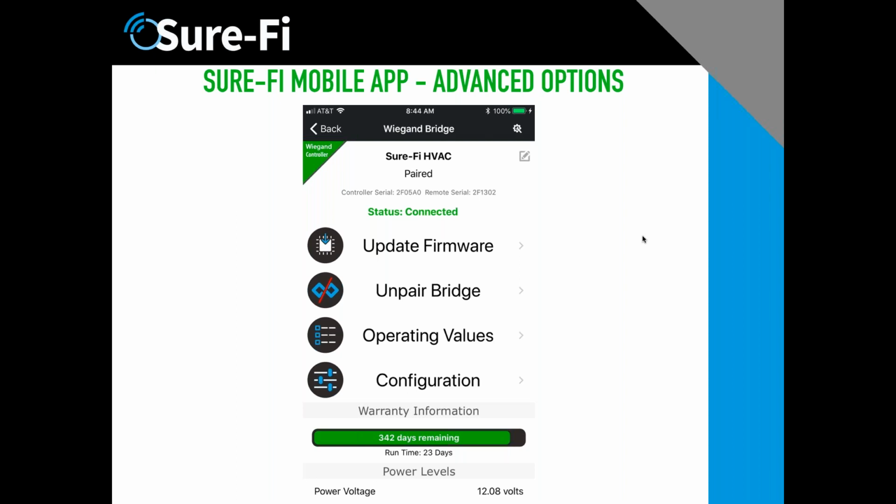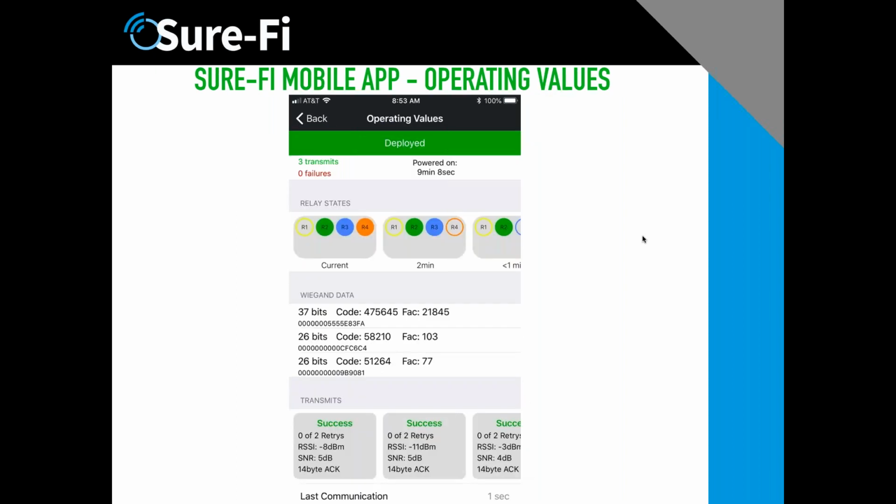We also have the ability to check and see what the relays have been doing, see what their history is, what has happened 2 minutes ago. Because if you ever get a service call, they come out and say, hey, it's doing this, you go out and you can't get it to do it. Well, the SureFi app can actually look back and see what the system's been doing, so that you can say, oh, you know what? An hour and a half ago, it did exactly what you're saying, because you can see that in the history. It also shows you what your Wiegand codes are, what attempts and successes and failures.